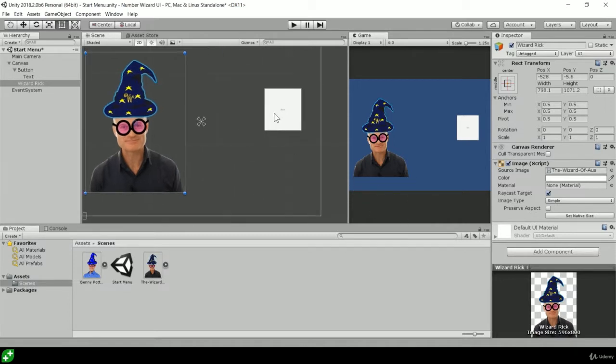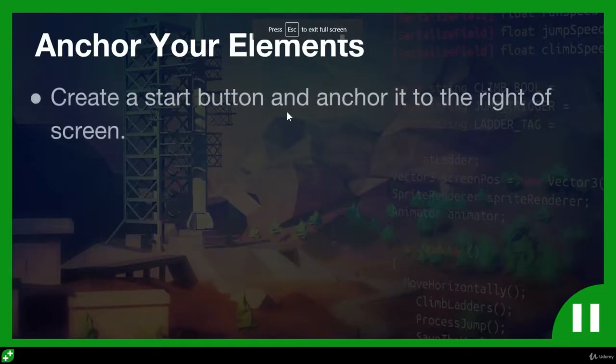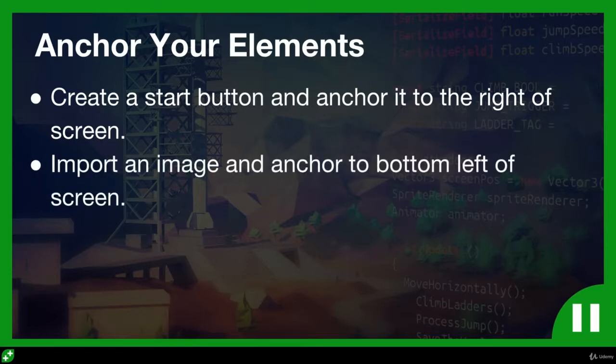I'm also going to set you the challenge of setting up your button. Don't worry about the look of the button just yet. We'll be doing that in upcoming videos, but get your button so it is anchored to the right of the screen. So here is the challenge. Anchor your elements, create a start button and anchor it to the right of the screen, import an image or use the image that I've given to you and anchor to the bottom left of the screen so that if the screen resolution changes, those two elements stay in sensible positions and don't look too crazy. So there's your challenge. Jump in and take that on and I'll see you back here in a moment.